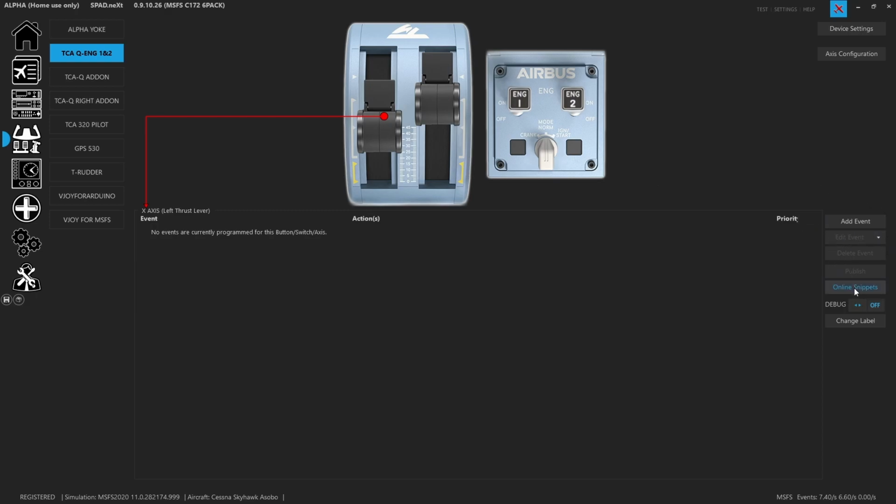Now we can go to online snippets, which is online configurations of this specific control or this controller, as opposed to profiles, which are for planes. So we're going to click on add event. Now there are two types of axes. Yes, this controller has a button on the throttles. That's for the TOGA button. And you can add button press, button released events, script events, and button held events.